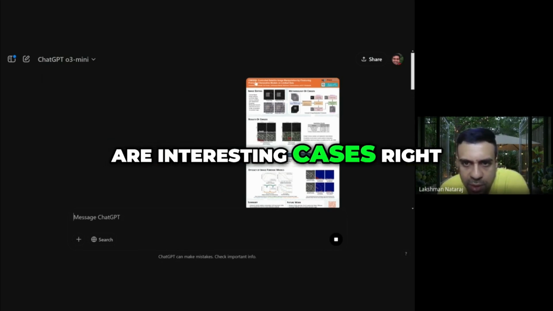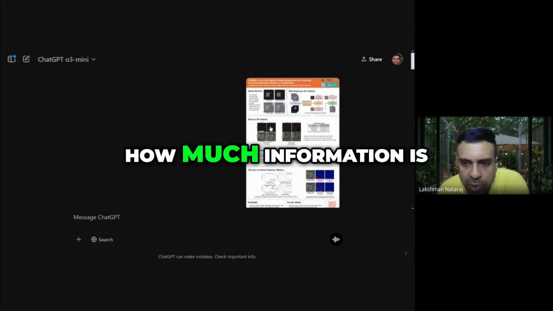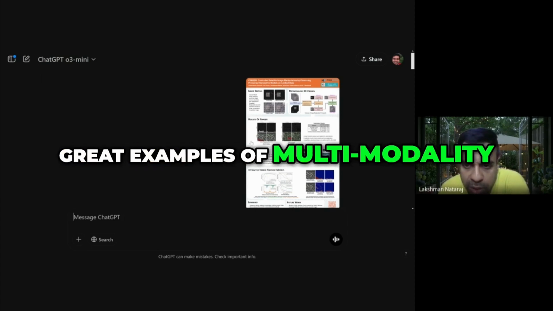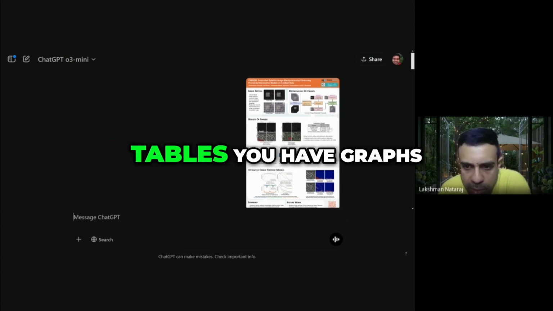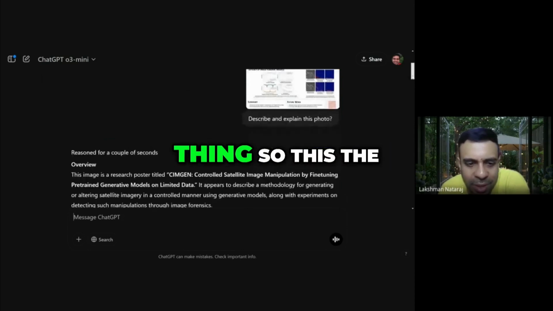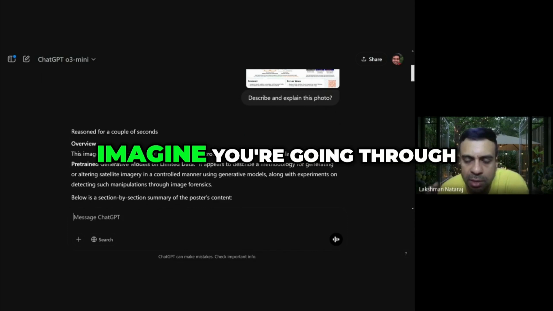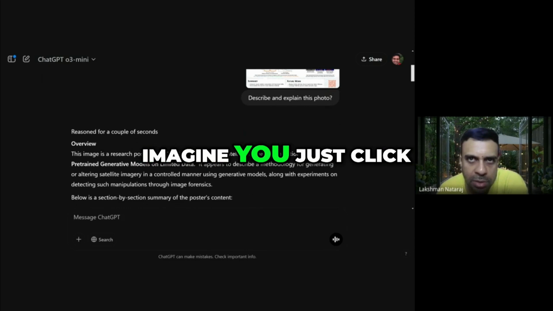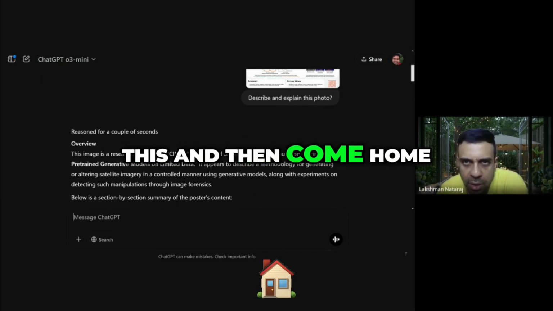These are all interesting cases, right? This is a conference poster, and you can see how much information this is. These are great examples of multimodality. You have images, text, block diagrams, tables, graphs. It's like everything put into one thing. Imagine I was doing it for myself. Imagine you're going through conferences and there are so many posters. Imagine you just click all of these posters or do a video recording of all of this and then come home.